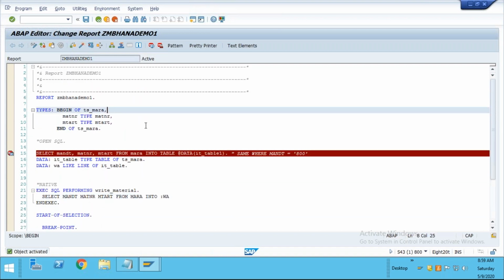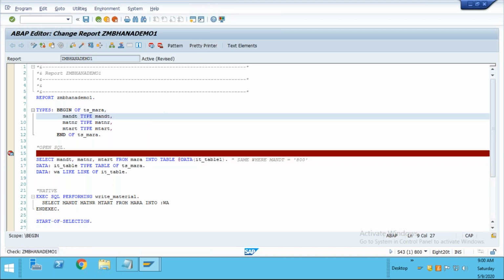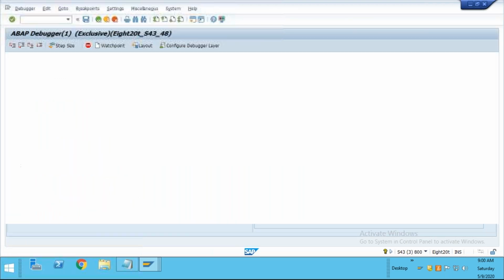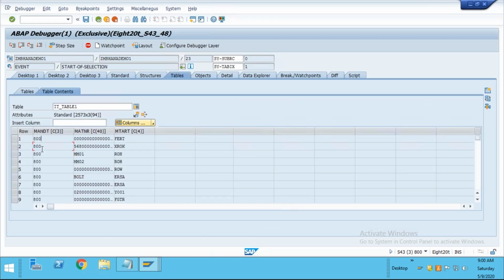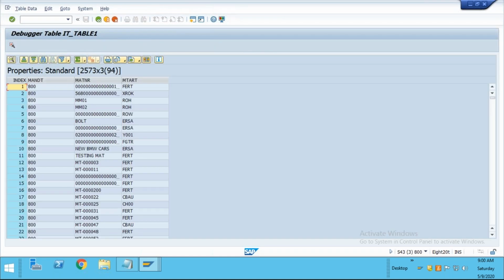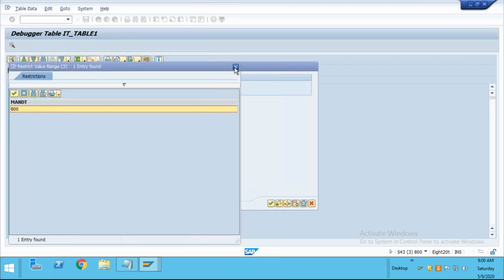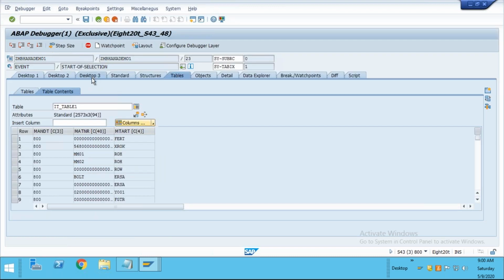Here also I will mark MANDT, type MANDT, pretty printer, check the syntax, activate this one. I'll put the breakpoint over here and press F8. Press F6, and you can see in IT_table one you have only the 800 client. To verify, you can go into the list format and put a filter over here, press F4, and you can see only 800 is there. That means throughout this column you have only 800.